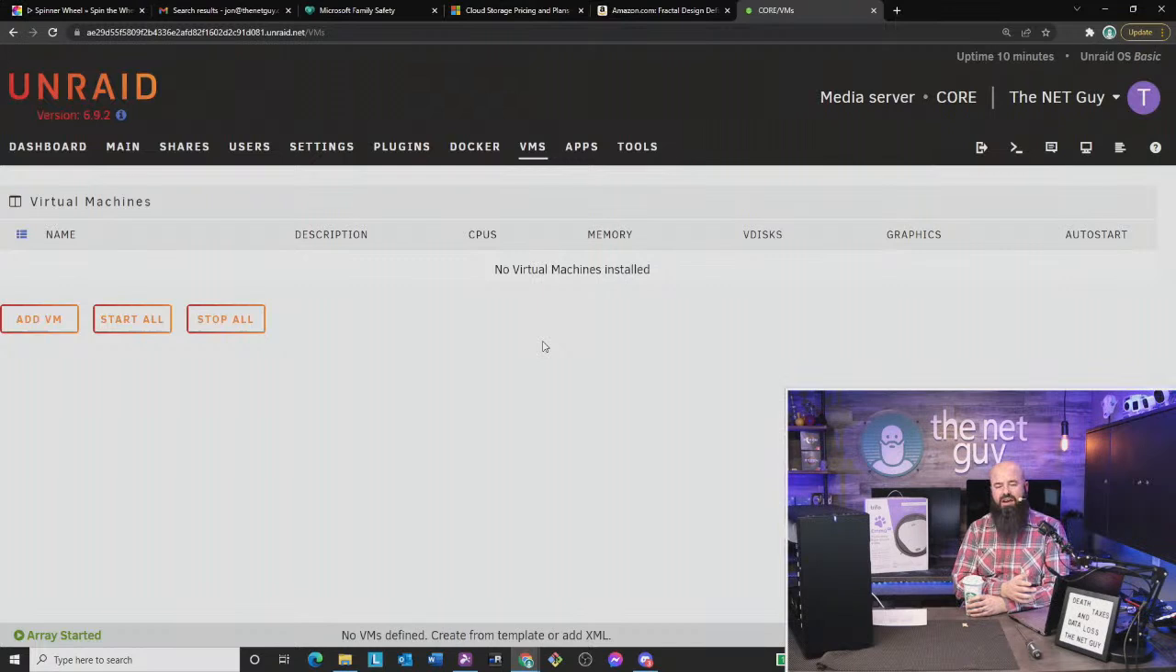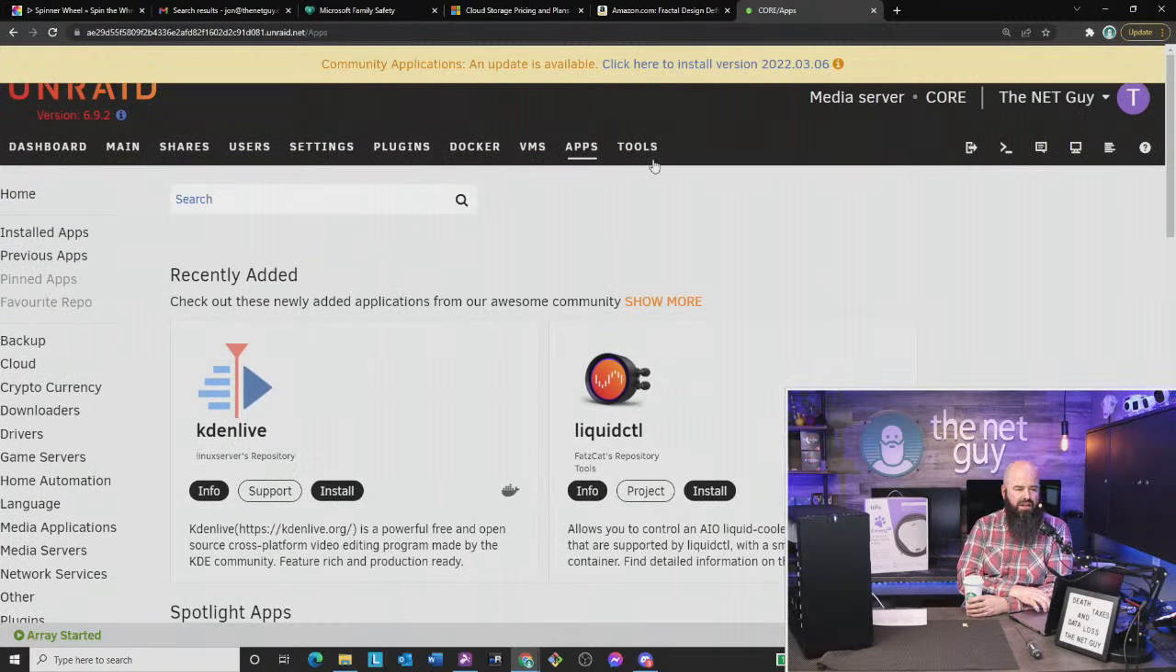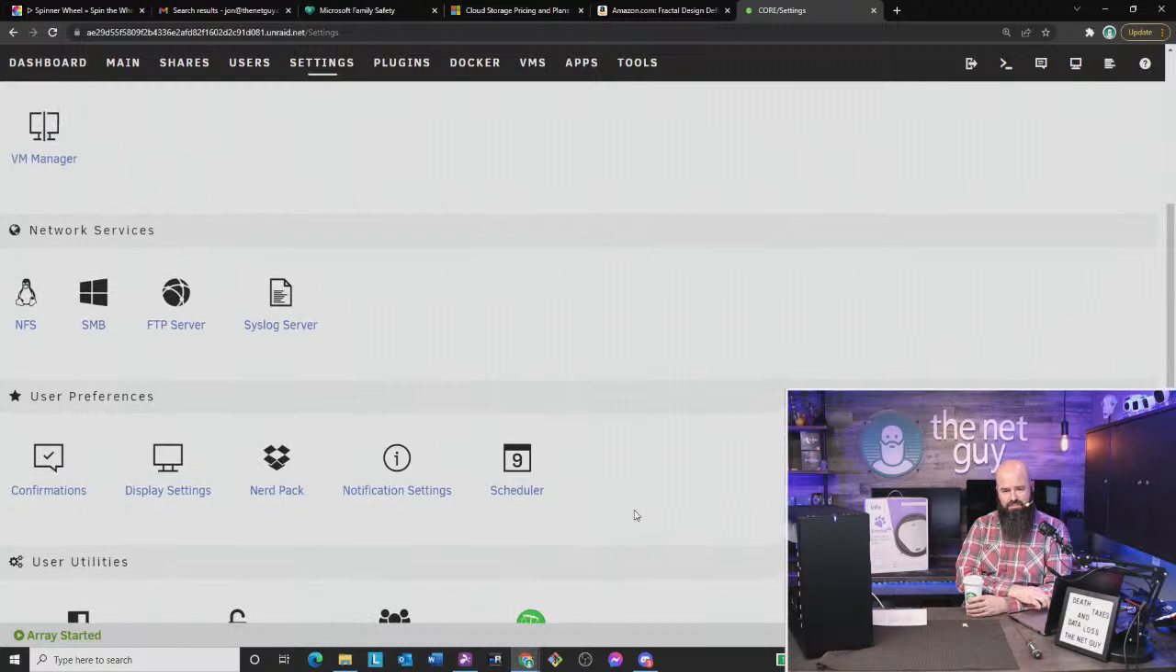I do run the community applications plugin, which gives me a lot of other cool stuff and apps that I can look at. And some of my favorite tools, just real quick, if I have a bunch of footage and I want to spread it across drives, is actually Unbalance. So Unbalance is one of those things that I add on. Also have backup and restore of my USB key. So that's important too.